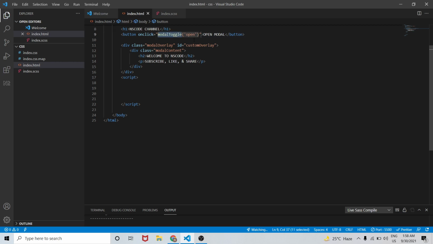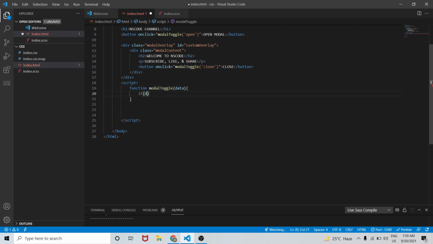And the same function we can use for the close one, just the data we are passing should be close. So let me copy it again. We just missed one button here, the close button. It should pass close. Now let me create the function modalPopup, and it should have some data. If data is equal to open, else if data is equal to close, what we want to do.